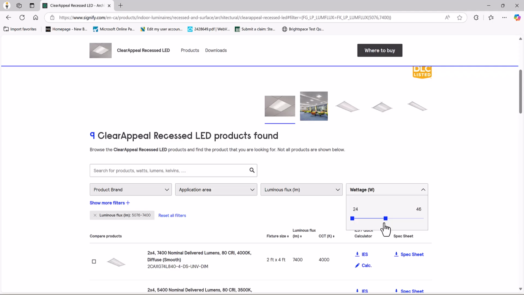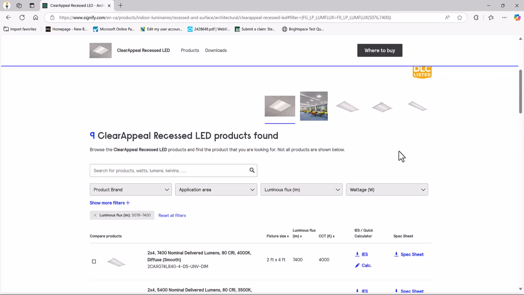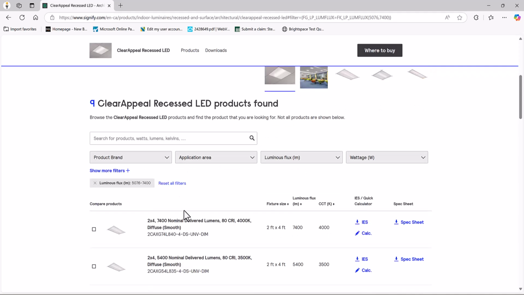So if you wanted to, you could have a lesser wattage lamp. I'm not going to choose that one right now. If you're really doing LEED or something certified, that might be something you'd be interested in. So here, let's just look at the lighting overall, and I'll just talk about this one.